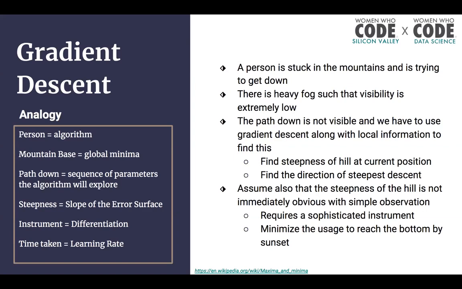So one more assumption you need to make is that the steepness of the hill is not immediately obvious. You need to measure it with, say, a given instrument. It is a sophisticated instrument, and this instrument is not very easy to use. It takes time to use it for each and every step. So we can't afford to do this for every step, right? So in this 10 feet radius, if I find a steep path and go down it, I can't keep measuring every 10 steps that I take to see what the steepness would be.